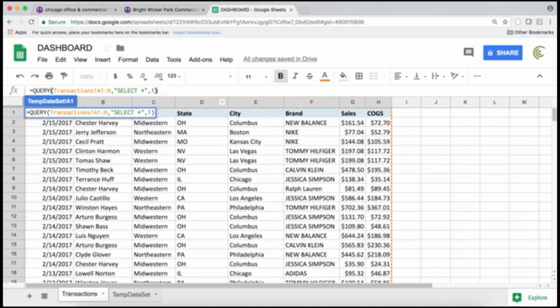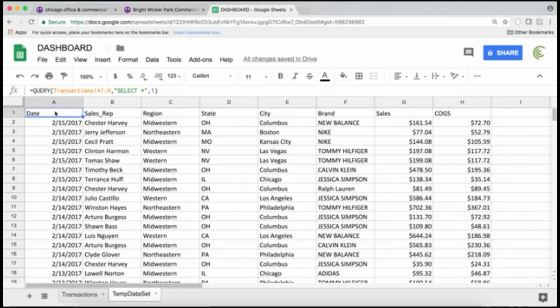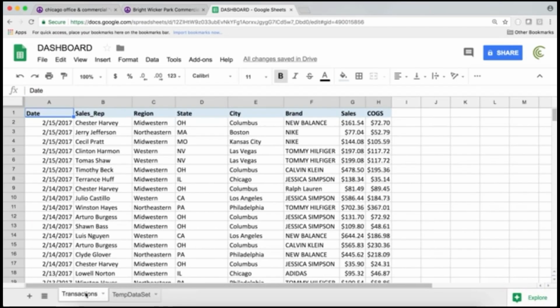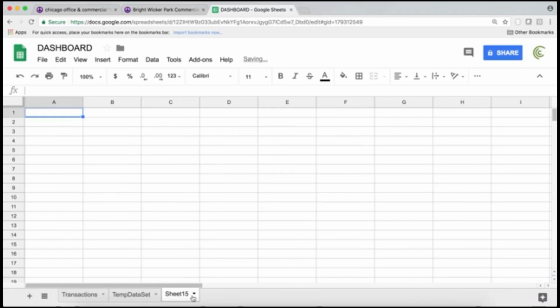close parentheses, hit enter. As of right now, this should just take everything from the transactions tab and pull it to this tab. So basically we're creating a dynamic copy of transactions as of now. And all the reports I'm going to do on my dashboard are going to be based on this tab. Now I'm going to create another tab, and that's going to be my dashboard.